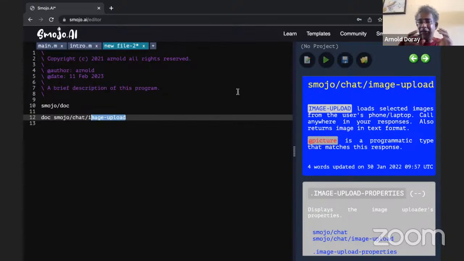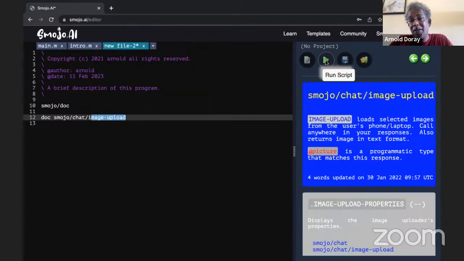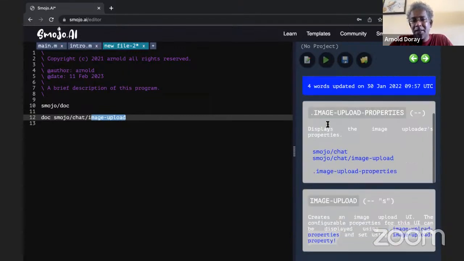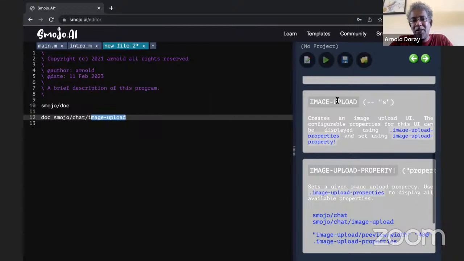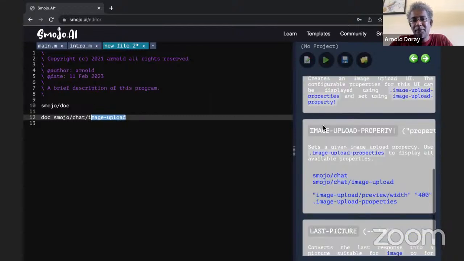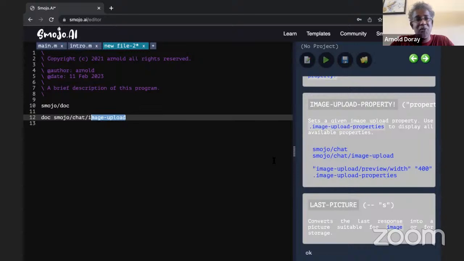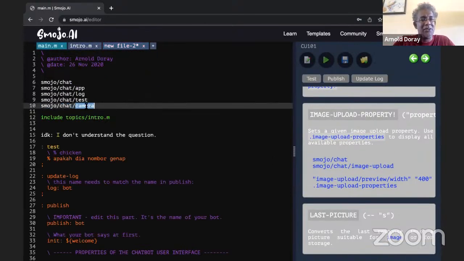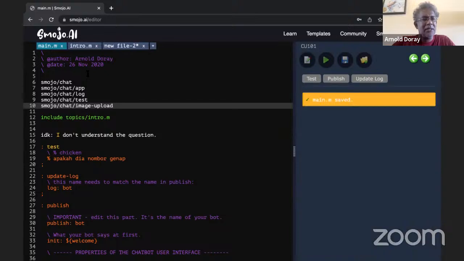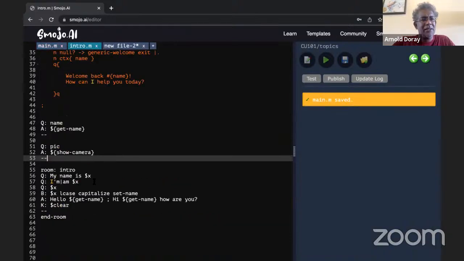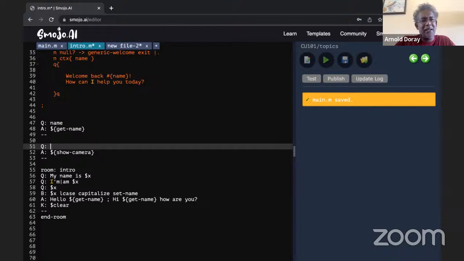It's this, and it's very similar if you have the camera. So we'll use this. This one doesn't require permissions. It has something called the image upload thing out here. So let's try using image upload instead of camera. I'm going to change this to image upload. Oh, dash upload. Okay, I'll store that. And here, instead of pic, I'll say upload.